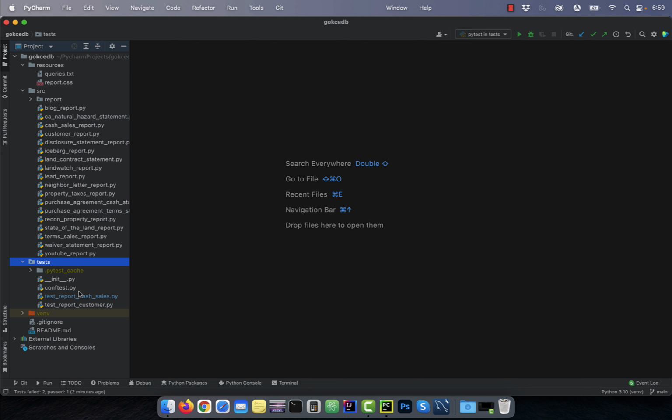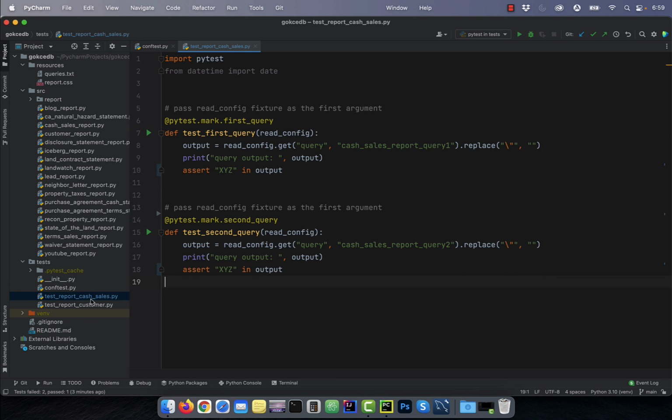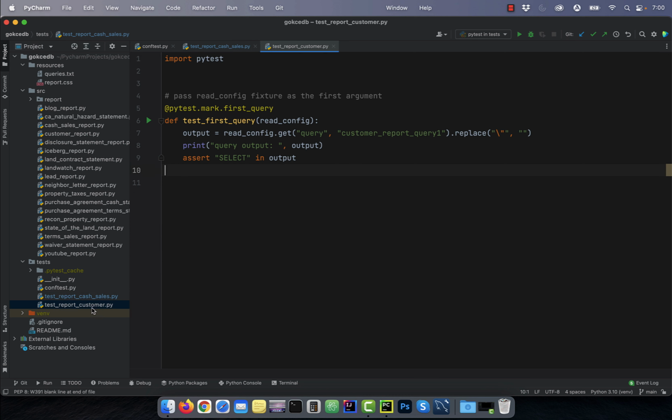I have a conftest.py file and two test files. The conftest.py file contains a fixture function called read_config, and the first test file contains two test functions to test the cash_sales report, and the second test file contains one test function to test the customer report.